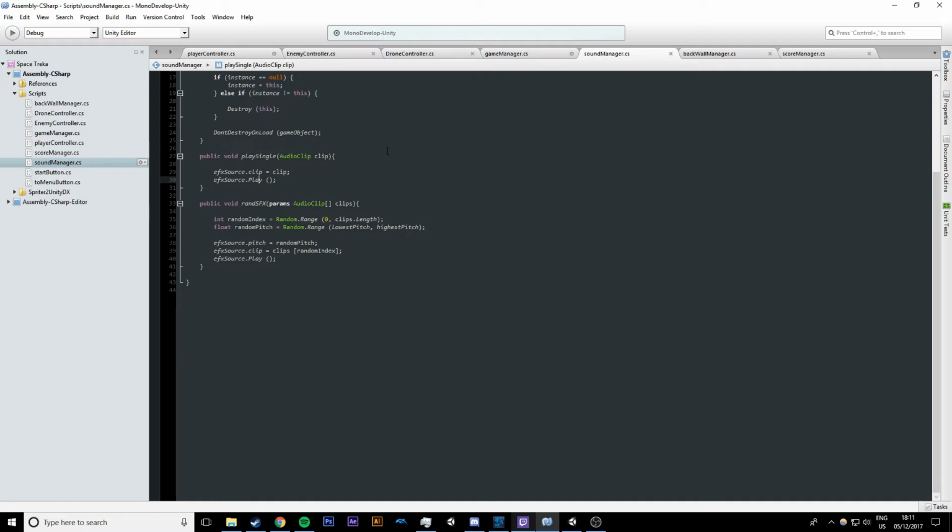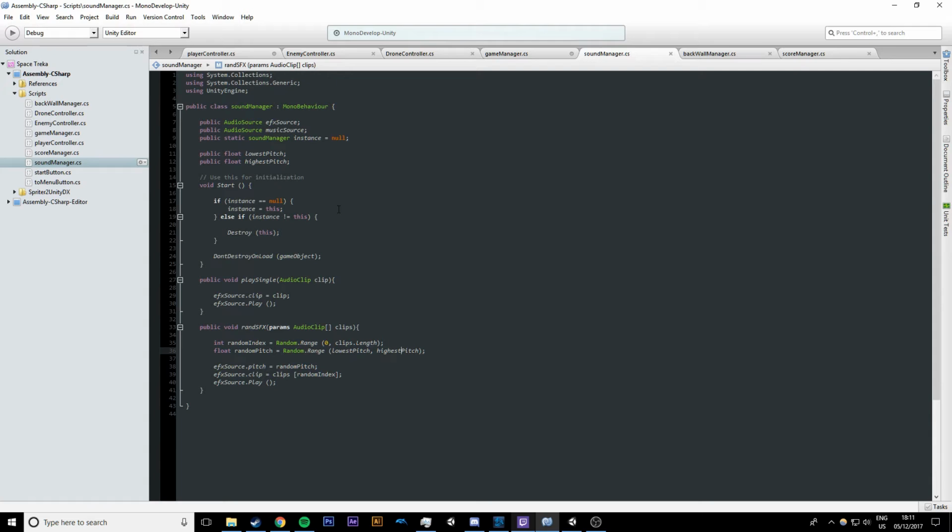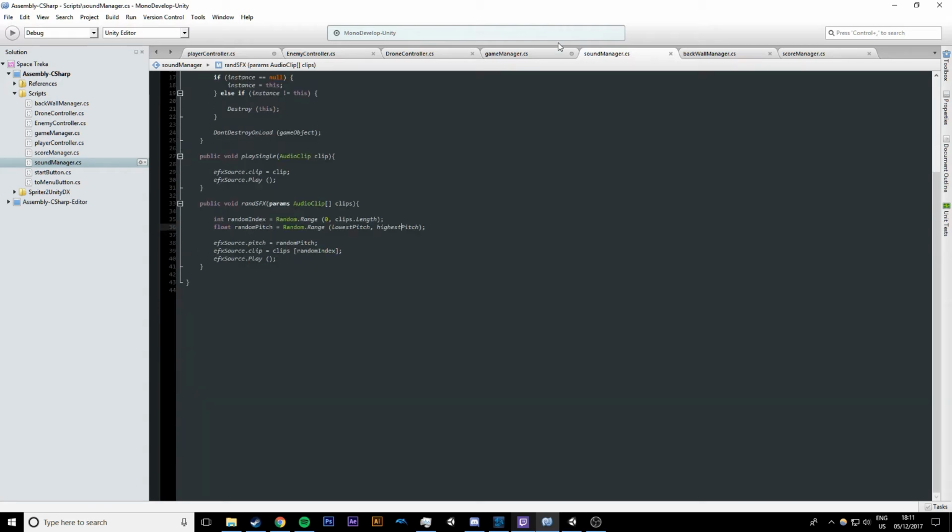Next, we have random SFX, which takes in some parameters and is going to detect how many parameters are passed in and set this array according to that. And we're calling these clips. We're setting an int called random index. This is going to be random between 0 and the length of this array. We've got random pitch, which is going to set between lowest pitch and highest pitch, which are variables which we set within the editor itself. We then set the audio source's pitch to be random pitch. We set the clip to be a random clip from within this array set by this int, and then we'll play that. And that's the sound manager.